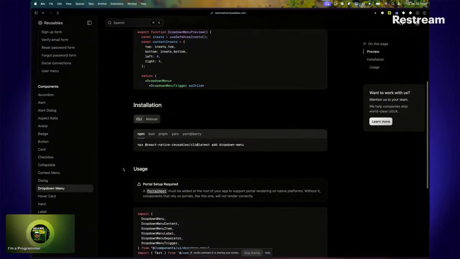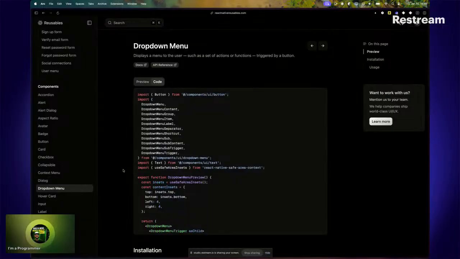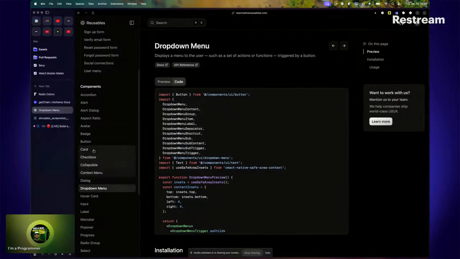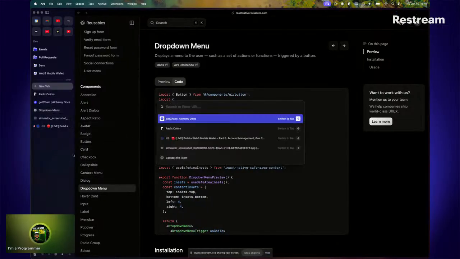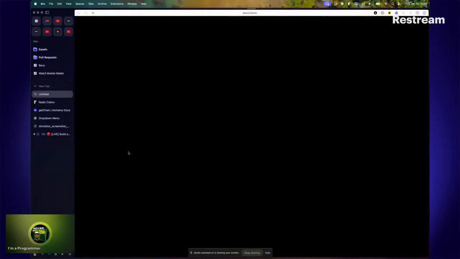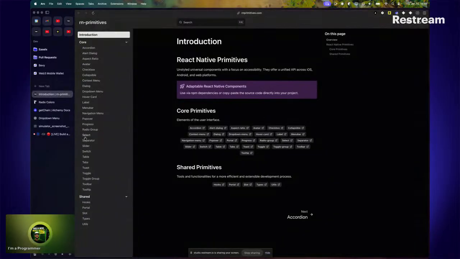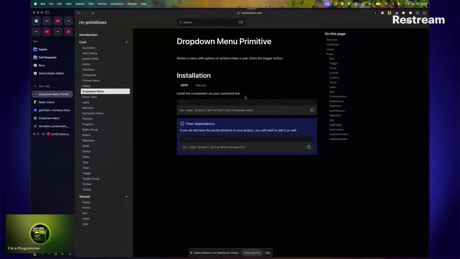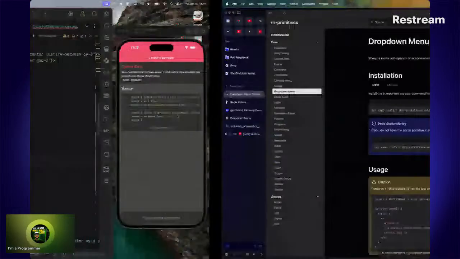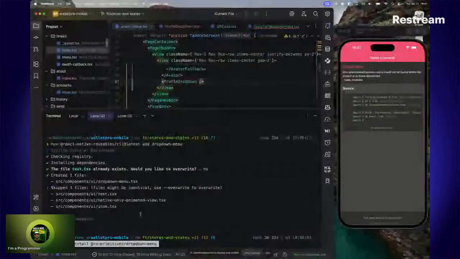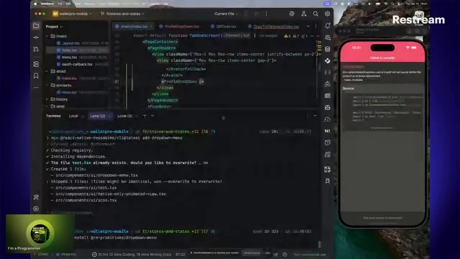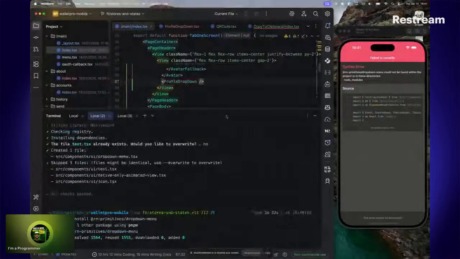Okay, so I need to install one more thing. I need to go back here to install the drop down menu here. Apparently that didn't install it, so I need to install this myself. And so our run primitive drop down menu we've installed. So once this is done, we should be able to use that.